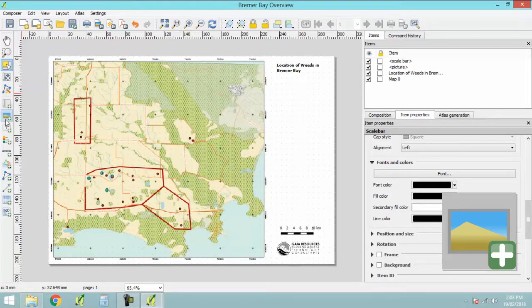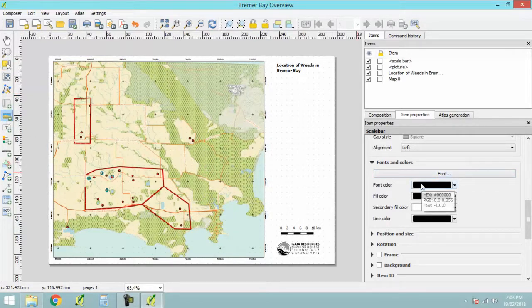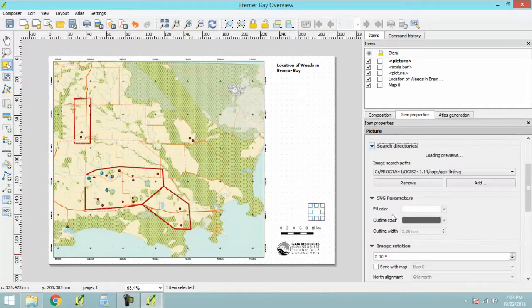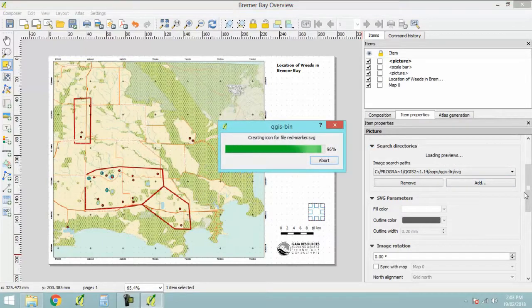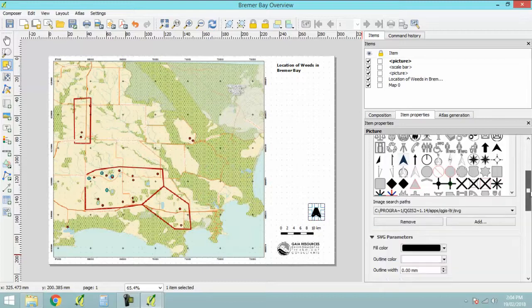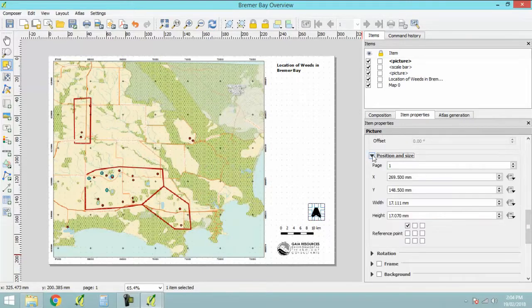Click Add Image. Click and draw a small square on the map canvas above the scale bar. Next, under Item Properties and Search Directories, there are some default symbols already loaded for you to use. Note that previews might take a few seconds to load. Let's search for this arrow and click on it. It should show the image automatically in your image element. In Position and Size, change the width and height to 8.